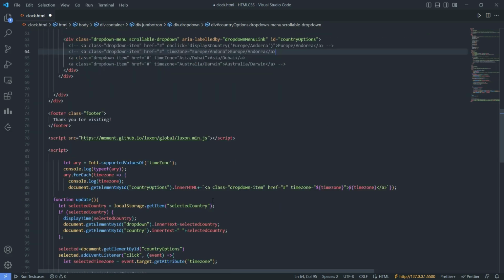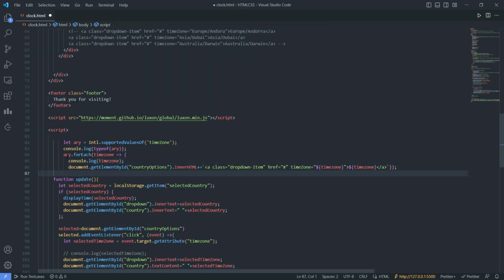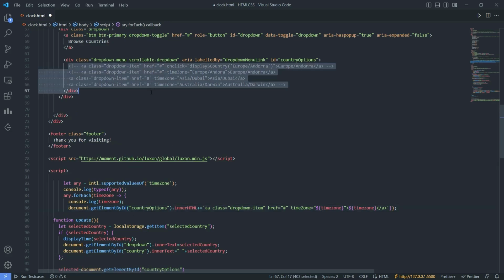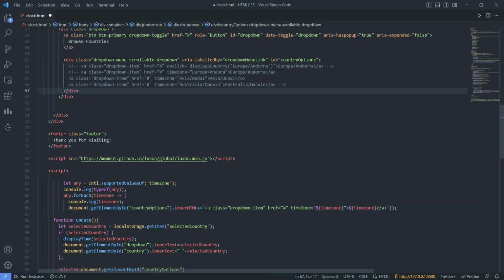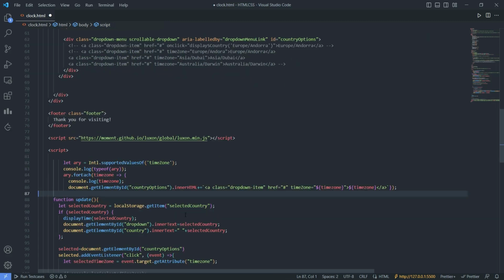So simply, we are using a script that will select that ID, and inside this we are pasting our time zone like this. Simple. We are using the innerHTML property of this. So simple, we do this.